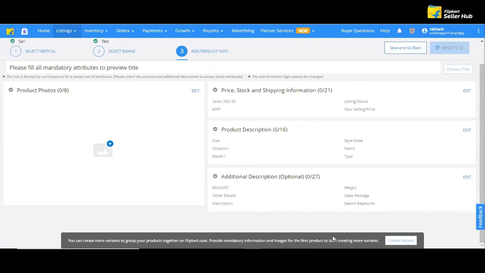Only once you fill in all the details, you will get access for creating a variant while listing your product. So variants are of 2 types, size and color variant. So if you are having a product of similar look and feel, but colors are different, or same product, but you have multiple sizes, then you can create your variant from here after filling all the details. And you can also click on preview title and see after filling these mandatory attributes how your title form is being formed.